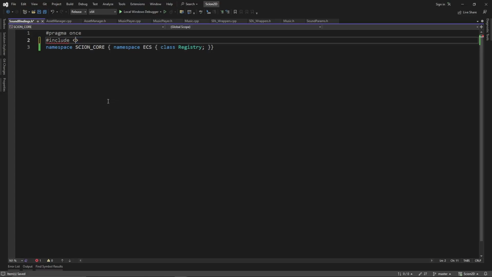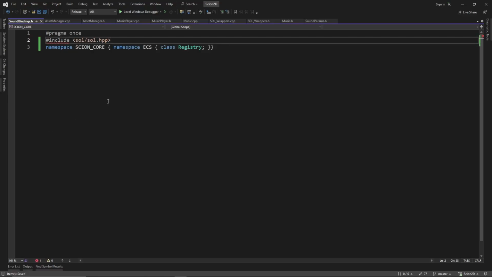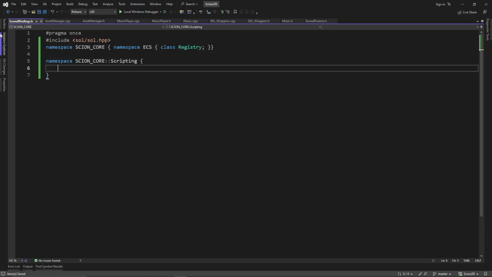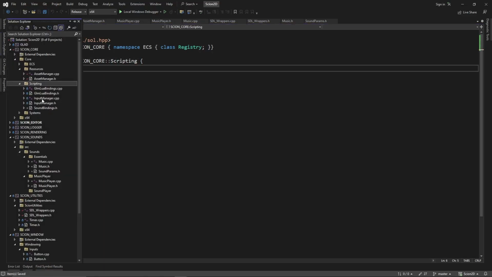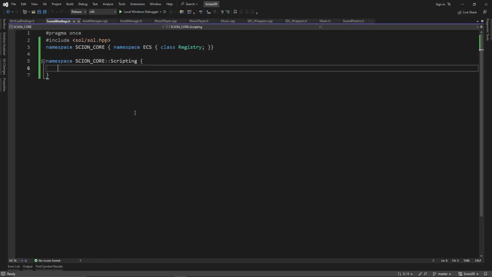Why is it not liking sol? Include sol. There we go. Sorry, guys. Then we go namespace Scion core scripting. At least I believe that's what we've been calling it. Let's go back here. Yeah, Scion core scripting.